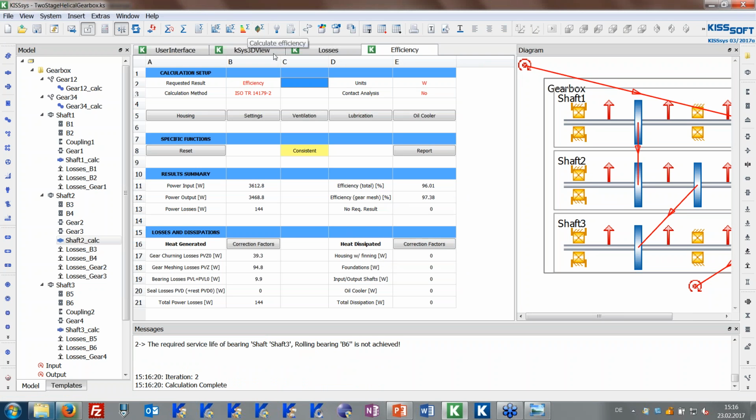Okay, and then we can see here the input power which I put in, 3.6 kilowatt, and I have a total efficiency of 96.01% and a gear mesh efficiency of 97.38. On the left side at the bottom corner, we can see all losses: 39.3 watt for the churning losses, for the meshing losses 94.8, and so on. As you see, the dissipation is not calculated, so we have just the losses because of this setting here.